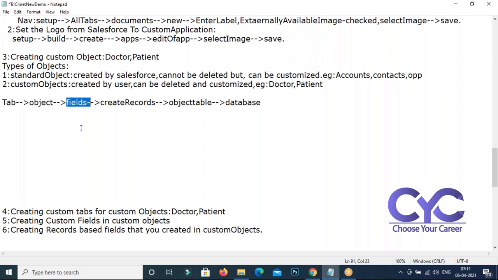In this object, you are going to create the fields. By using the fields, you are going to create the records, millions of records you can create. Those records are going to be stored in the object table. What does that mean? For example, if you create the doctor object, the records are going to be stored in the doctor object table that is there in the database.